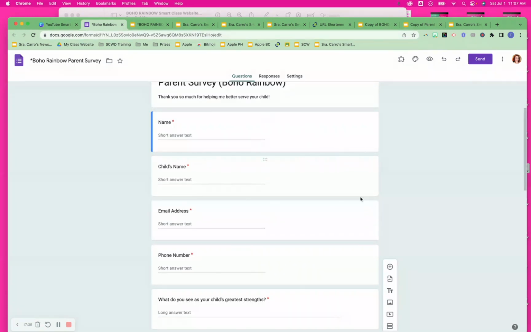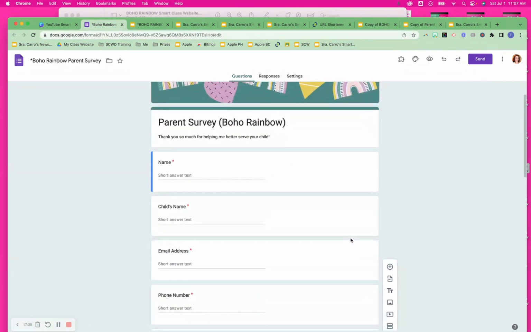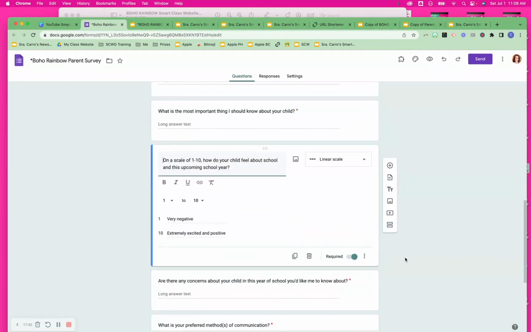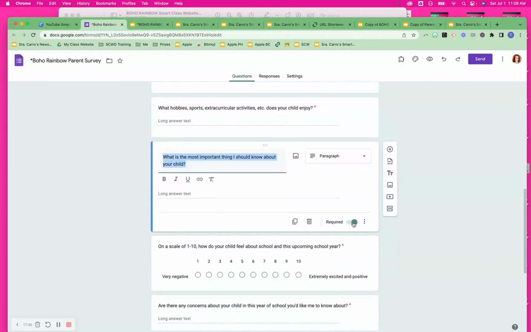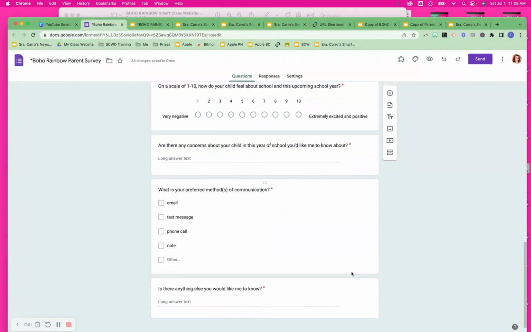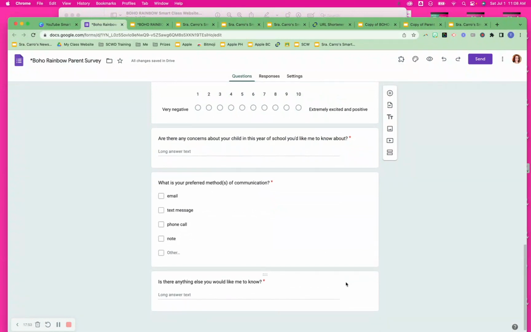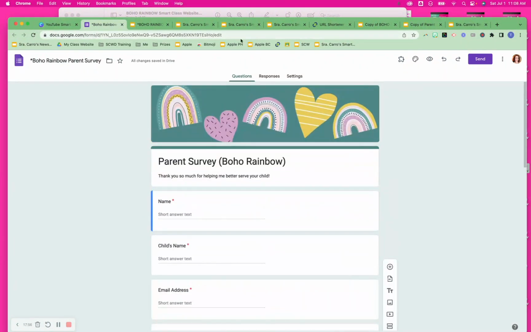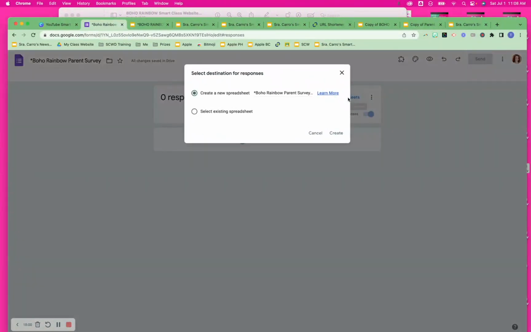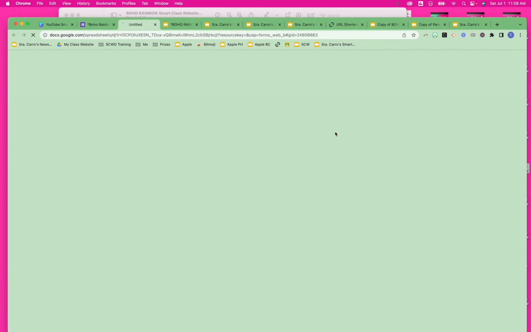Anything with the red asterisk means that your parents are required to answer it. You may not want that on some of them, so you just need to click on the question and untoggle required, and you will no longer see a red asterisk. That's how you know that that question can be skipped and doesn't have to be answered. Then you'll be able to see your responses. You can click here to create a new spreadsheet and you can check those responses.